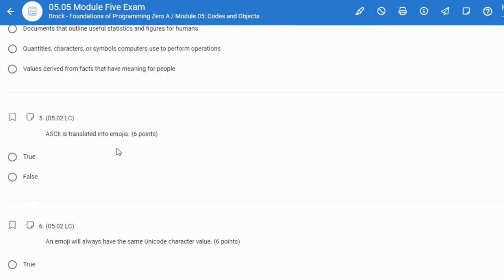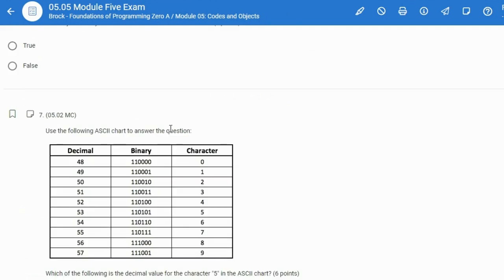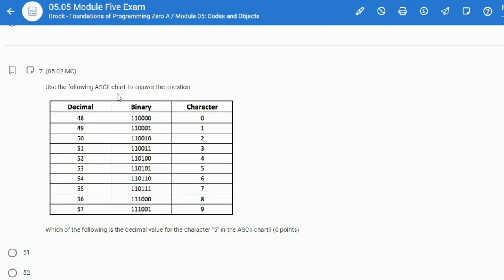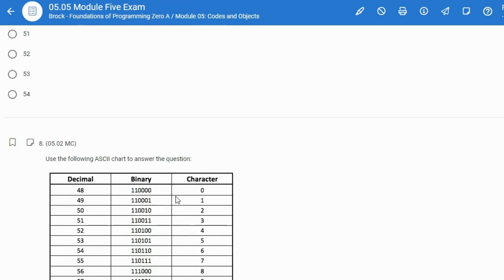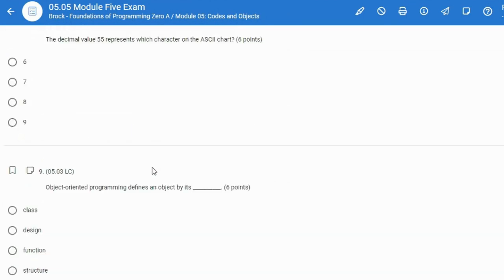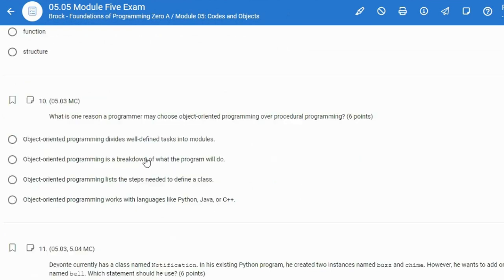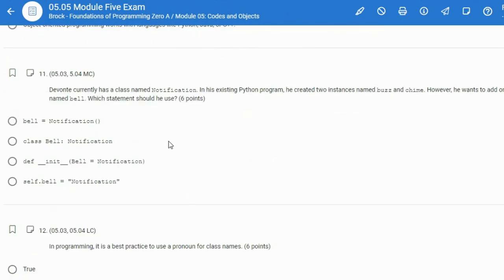ASCII's translated into emojis. An emoji will always have the same Unicode character value. I will use this chart to answer this question. Use this following ASCII chart to answer this question. Now, here's a question about object-oriented programming. A reason you might choose object-oriented programming. And then these last, let's see, this one's about this week's lesson.